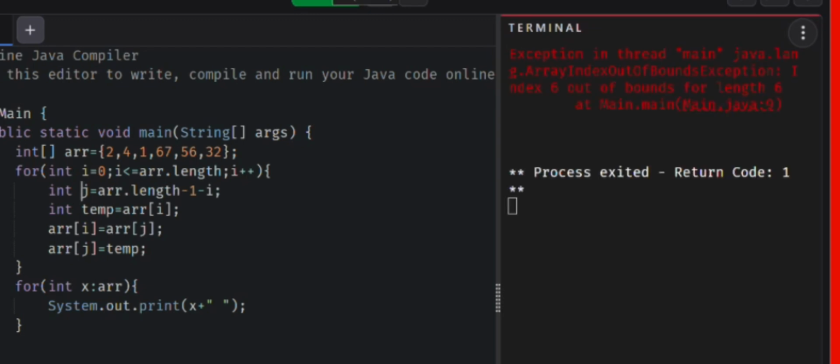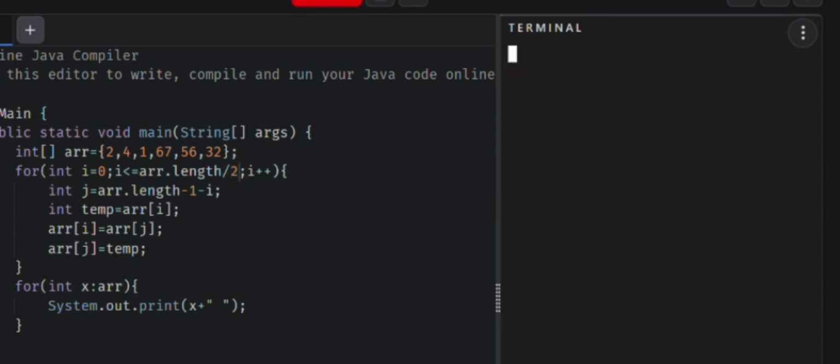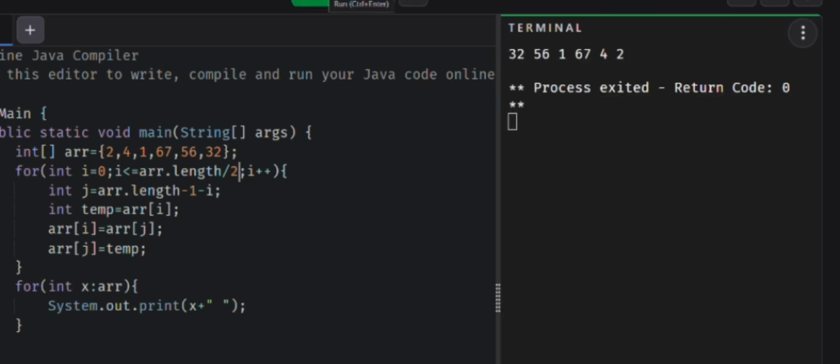Why is there an error? It has to run, right? If I divide by 2 and check if it is running. See, it worked. I'll tell you why.